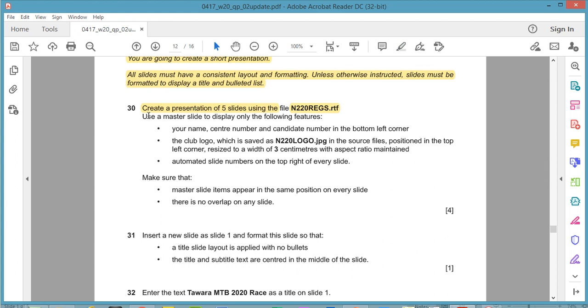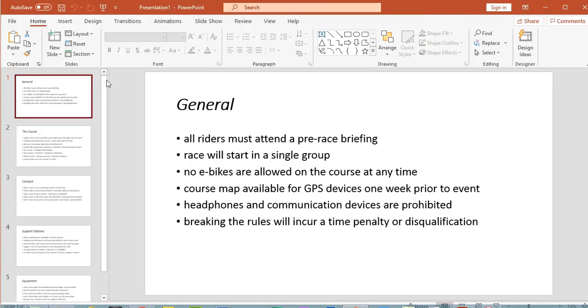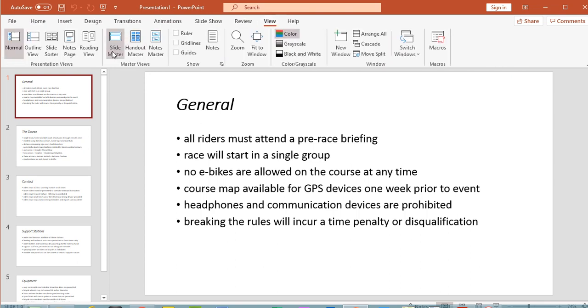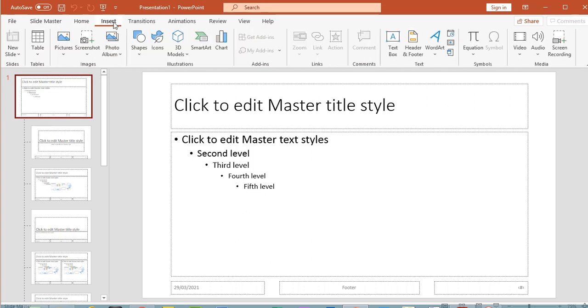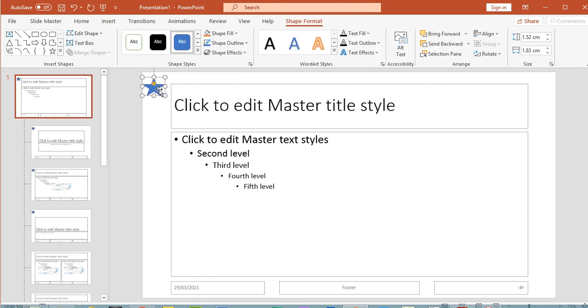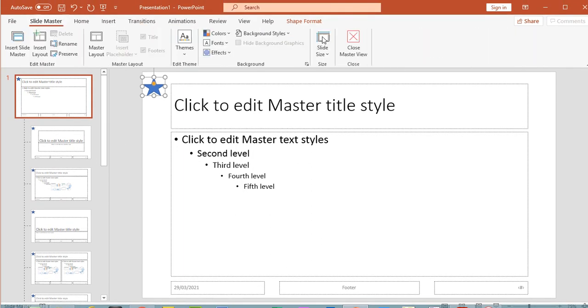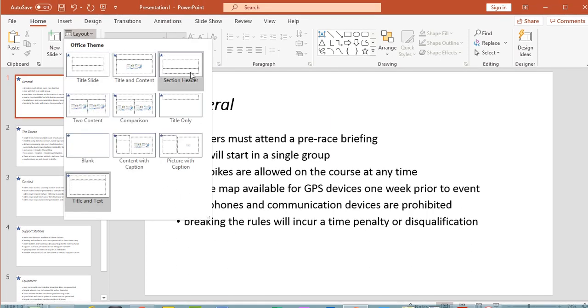So now what we have to do is create a master slide to display only the following features. The master slide is like a template which can be applied to all of your slides. Before we start the master slide, let me show you an example of how it works. If you go to View, Slide Master, and go to the top level, and for example I create a shape here, a star will do, anything you create on the top level in the master slide will appear on every layout. So if we close the slide master, you can see the star appears on every slide and on every layout.